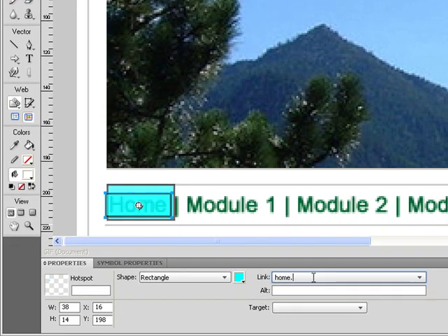So let's just say this is home. You can give the alt text right here. This is also where you could decide whether you wanted it to open in a new window, blank, or if you were doing self or parent, more if you're using frames. But I'm just going to leave this as is, and I'm going to add a few more.